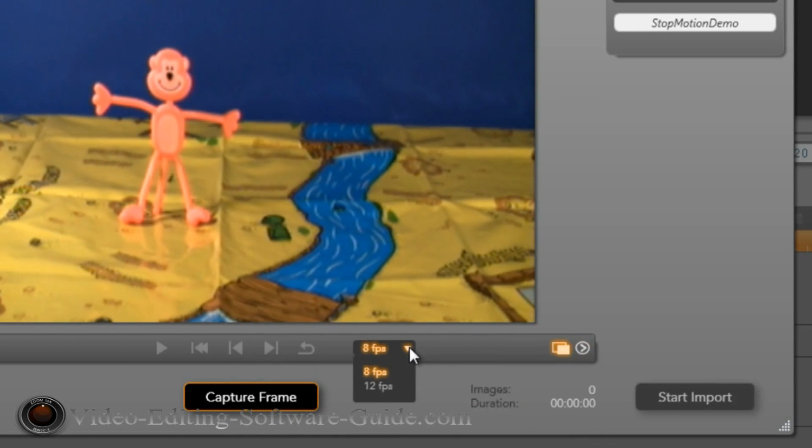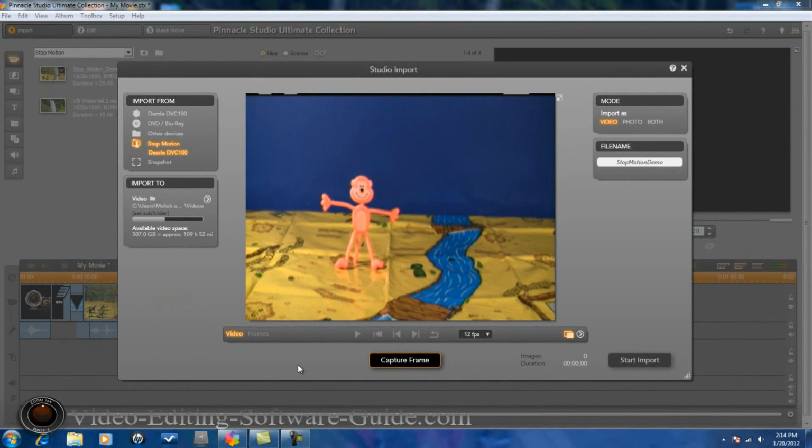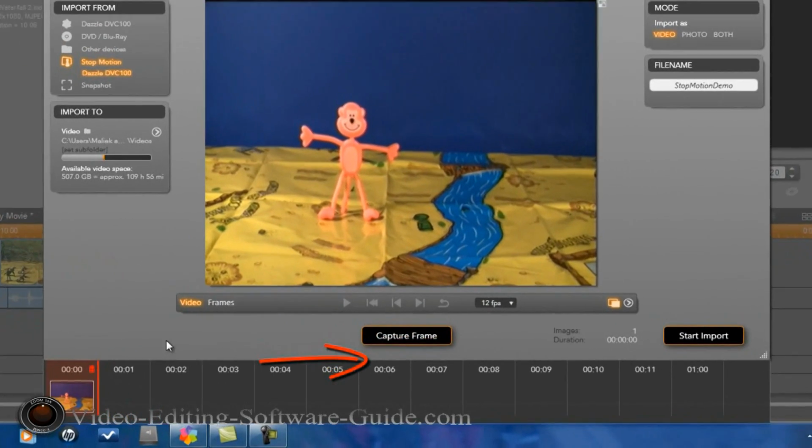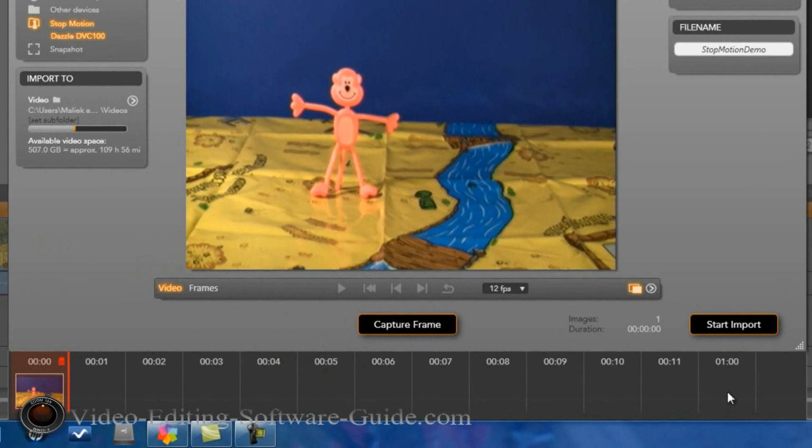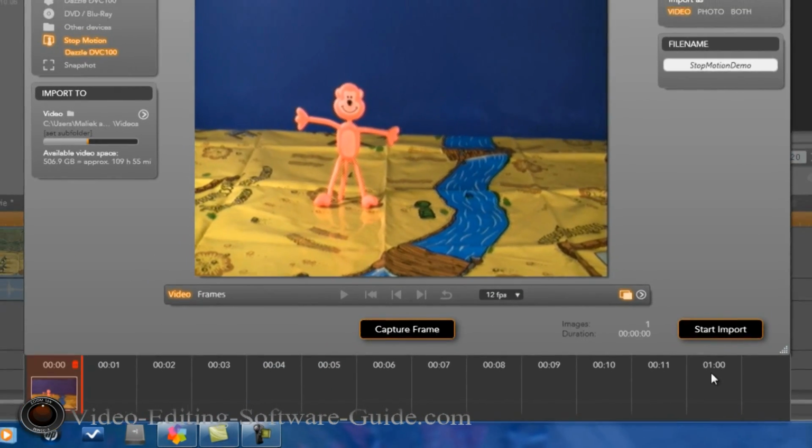Here you have how many frames per second you get. Now, I said earlier you do 12 frames per second and it'll look smoother, so I'm going to pick 12 frames per second. Now, once I do my first capture and I hit capture frame, you're going to see each frame down here at the bottom. Now, these are seconds, so this is 1 second all the way over here. So you can see that I have to capture 12 frames in order to get to 1 second.